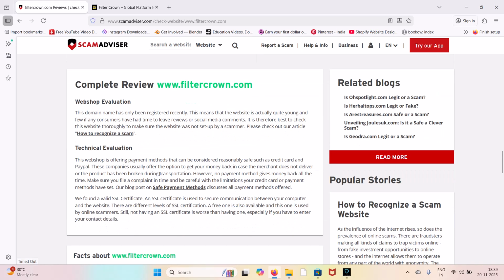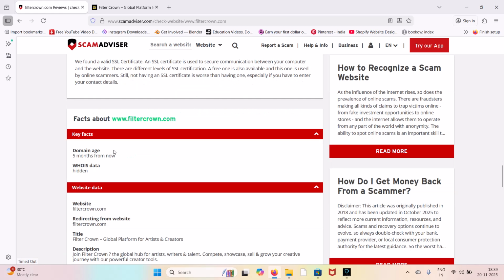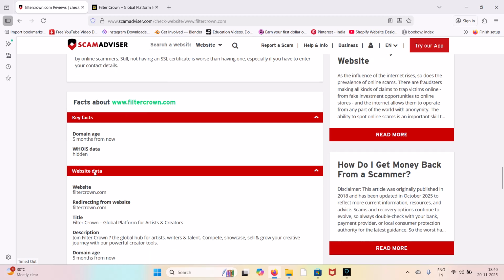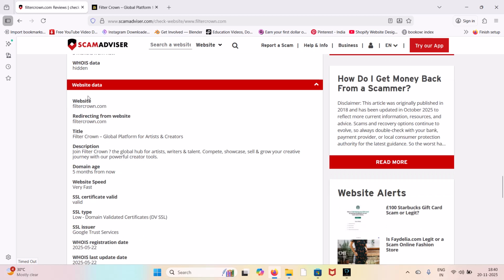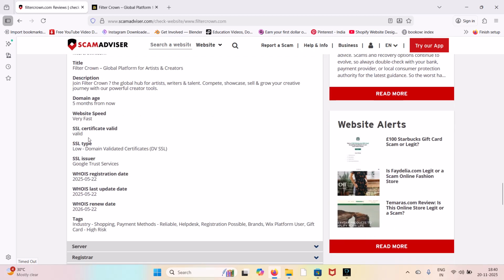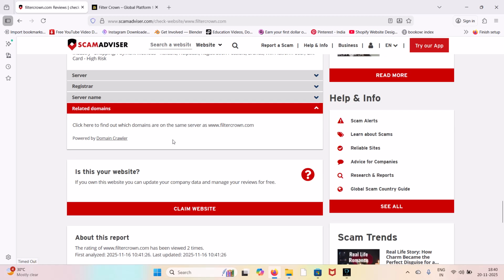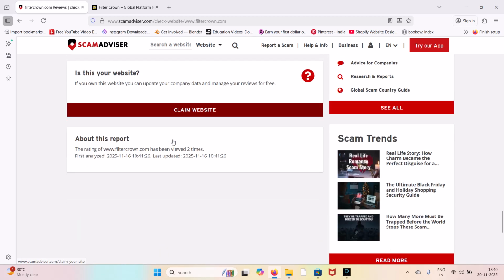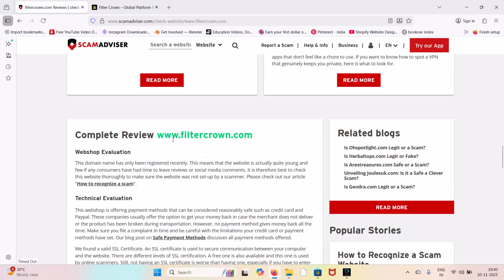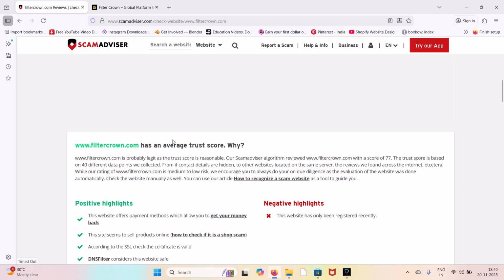Now if I click on the detailed analysis, it will give me the complete review, web shop evaluation, technical evaluation, then facts about the domain age, which is 5 months, and WHOIS data hidden, website name, redirecting from, website title name, description, domain age, website speed, SSL certificate, valid SSL, all relating to the website. This is the report which ScamAdviser has provided me.